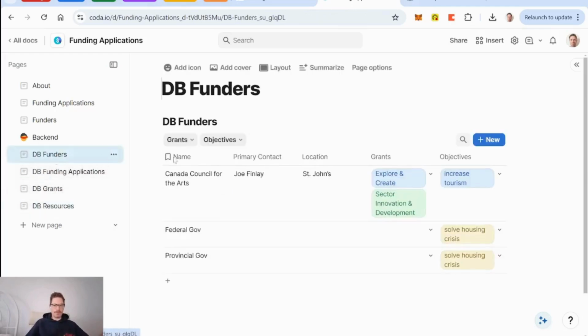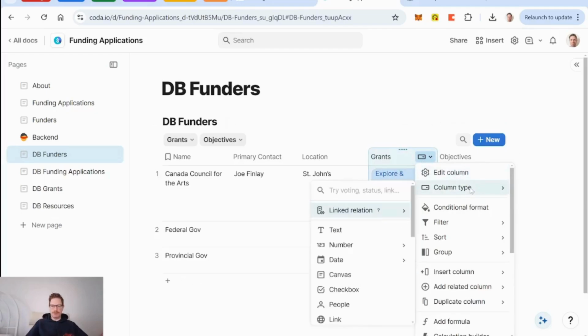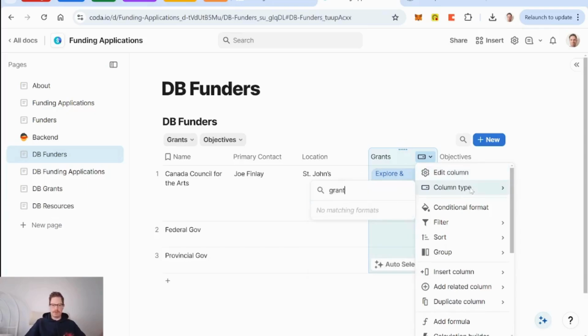Okay, so a few things most important here. One, I really want to track when these things are due. Okay, so we have funders here and we have their grants. This should be grants.